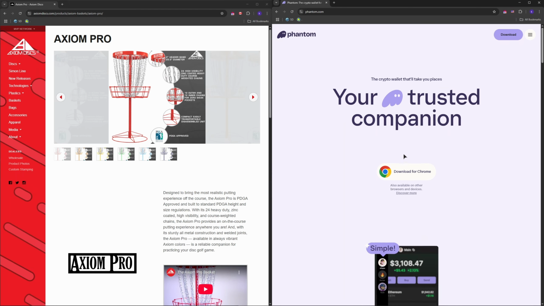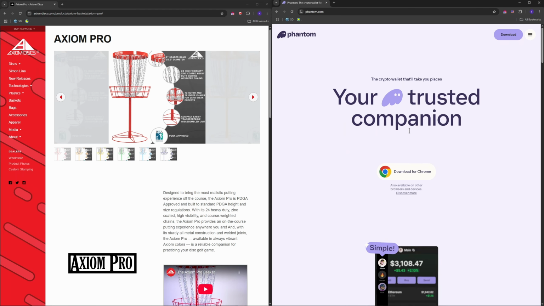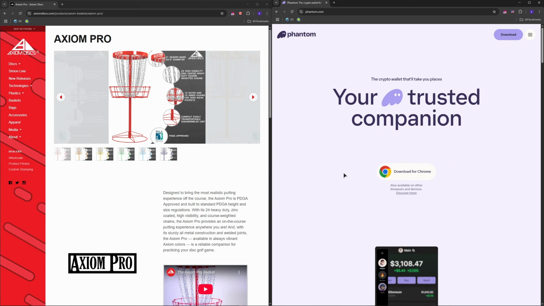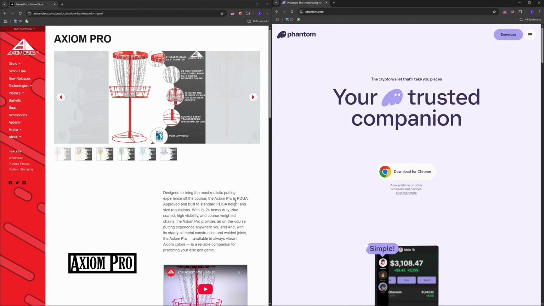So first, ensure you've got Phantom wallet set up. Download it as a browser extension in Chrome, Firefox, or wherever you're using. From Phantom, also grab the mobile app. Create a wallet or log into your existing one and keep your recovery phrase safe. That's your lifeline. Next, head to Axiom Trade in your browser.